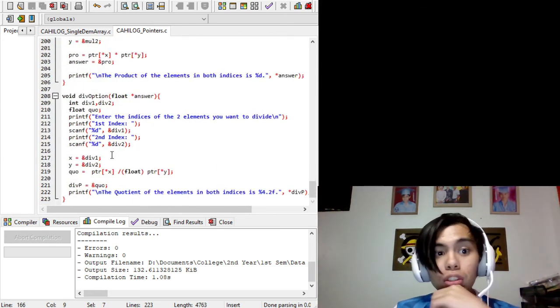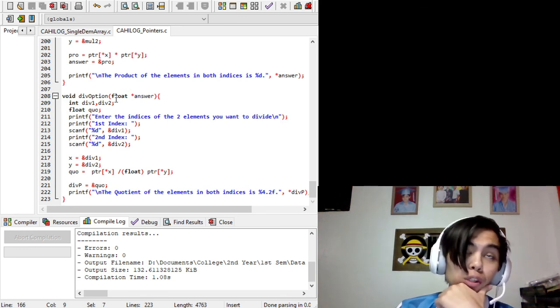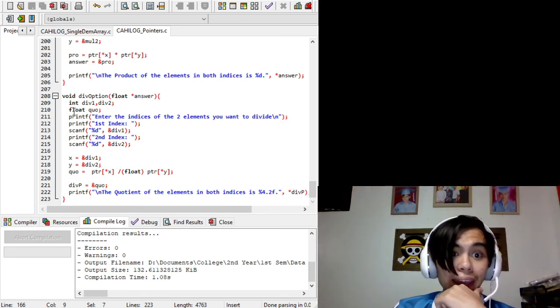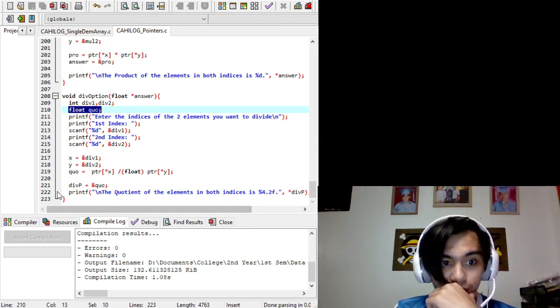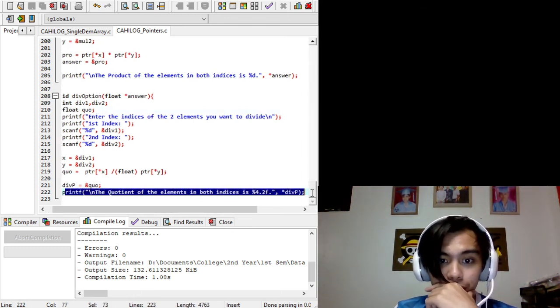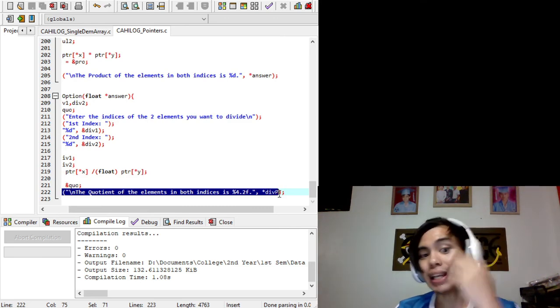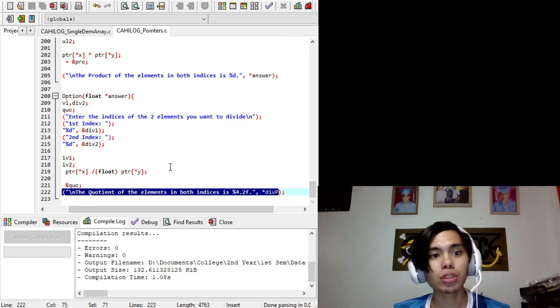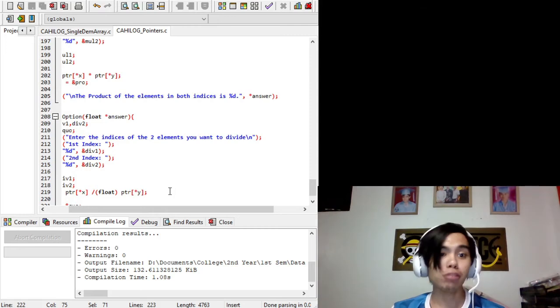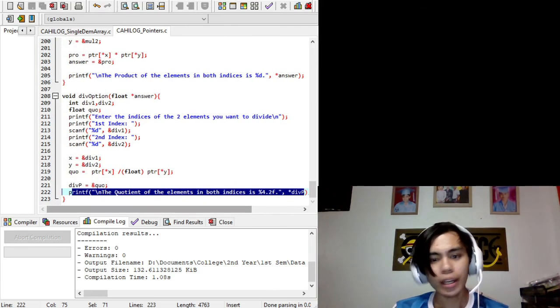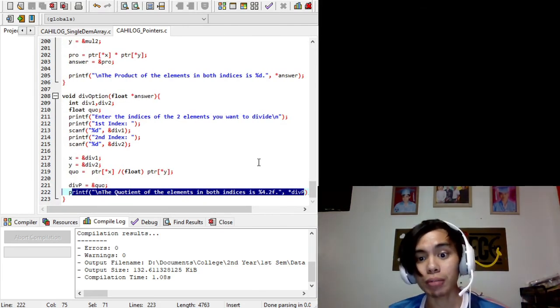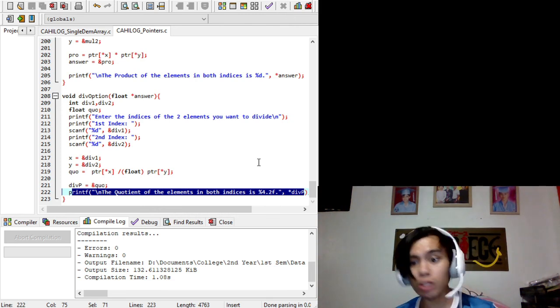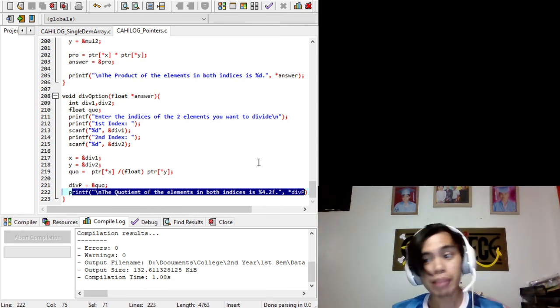Also, for the float, why do I use a float pointer over here? Because my answer is a float actually. So the final answer over here is printed or displayed as a float. So that is why I use a float pointer. And that is basically it with my programs. That is all, and hopefully you lot understand what is being meant here.